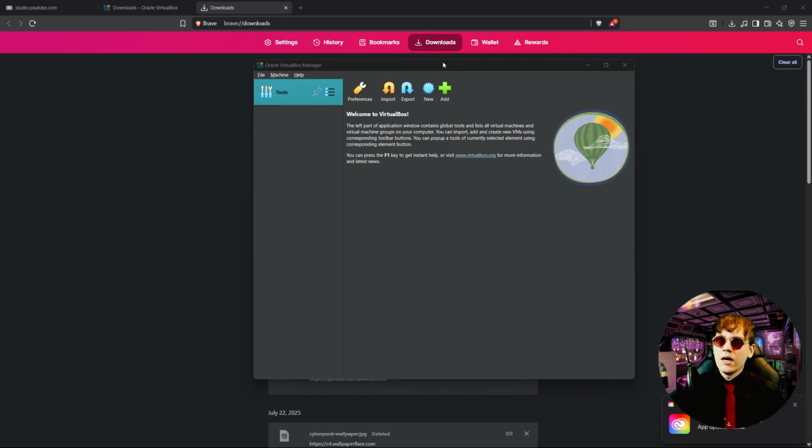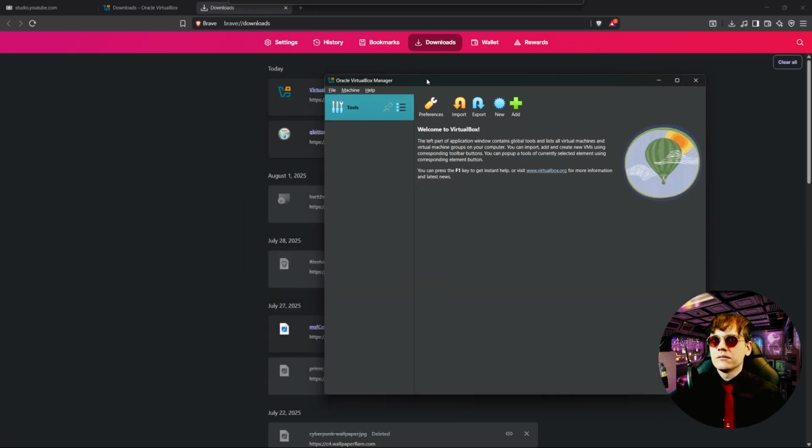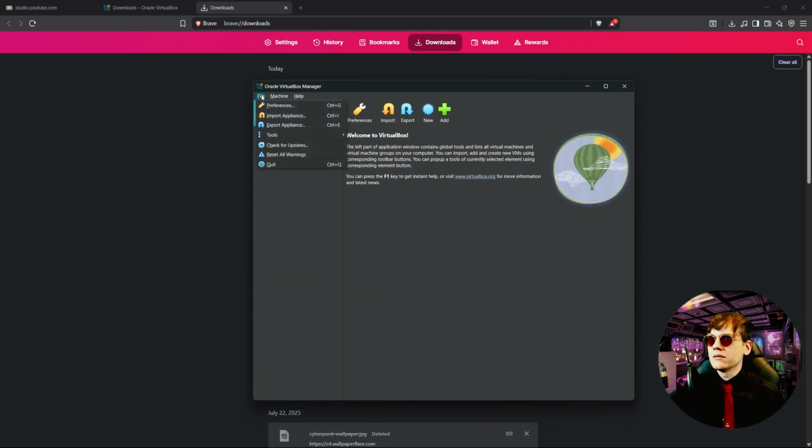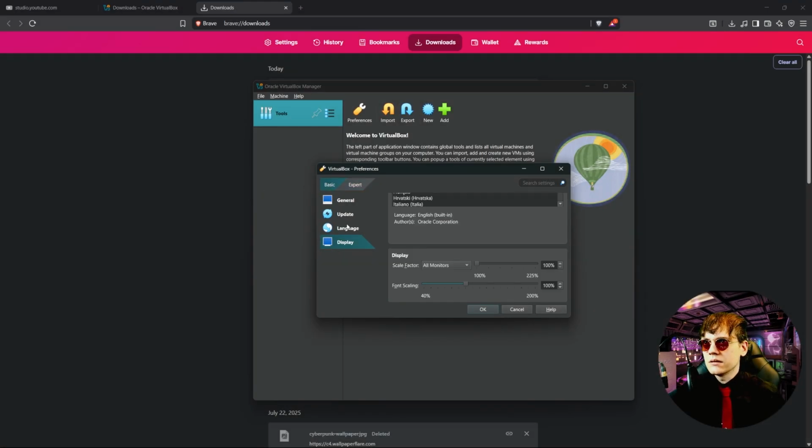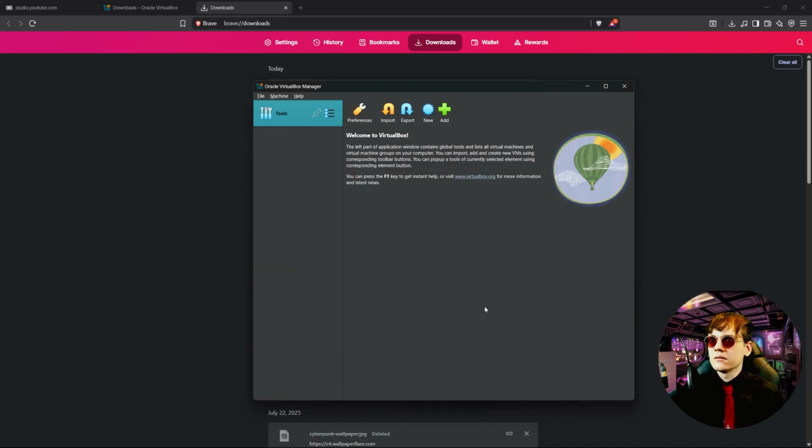Let's go over a quick overview of the VirtualBox software. So, what do we have here? This is the program. Click on File, you can change up some preferences. Well, there really isn't anything interesting here. What we'll be interested in most of the time is just importing machines and creating new machines.